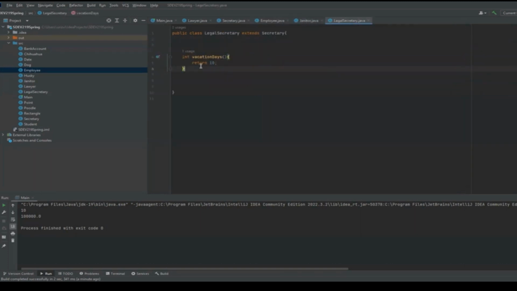And let's say legal secretary, they get 30,000 more than the base. So what we do is double get salary. We're gonna override that function, and we're gonna do return super dot get salary plus 30,000.